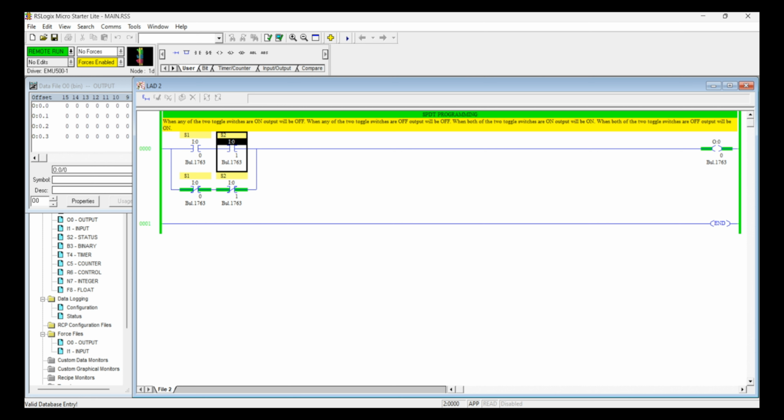So when any of the two toggle switches are on, the output will be off, and when any of the two toggle switches are off, the output will be off. When both the two switches are on, the output will be on. See, when both the switches are on, the output is on.